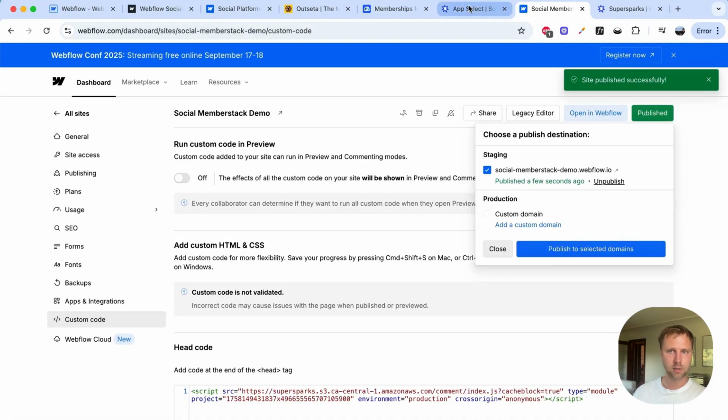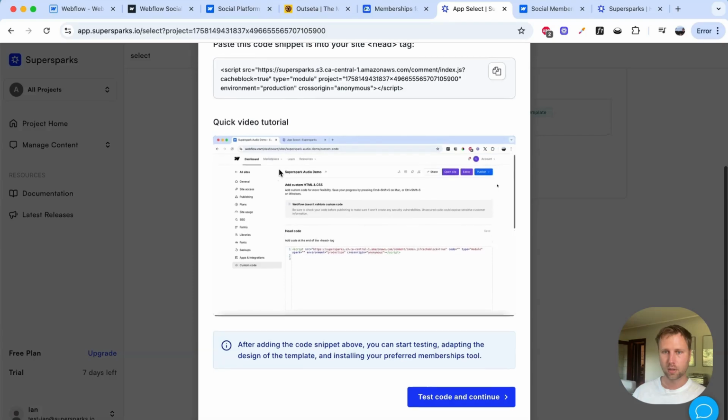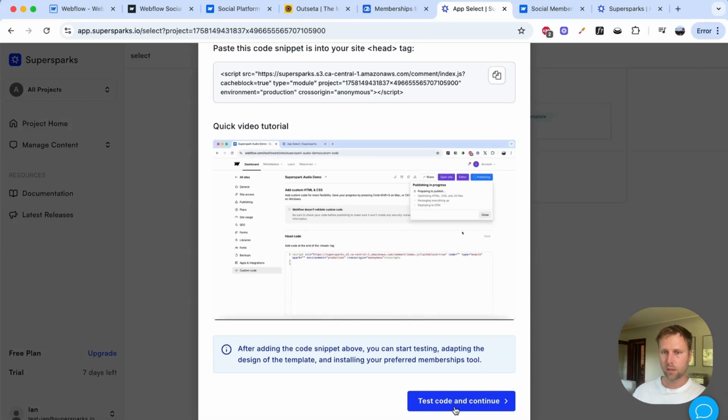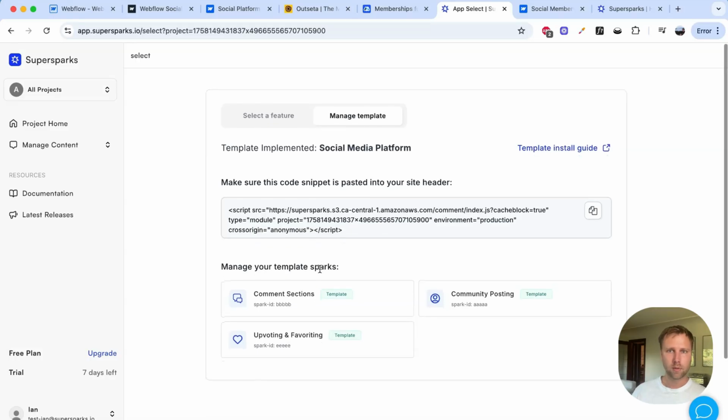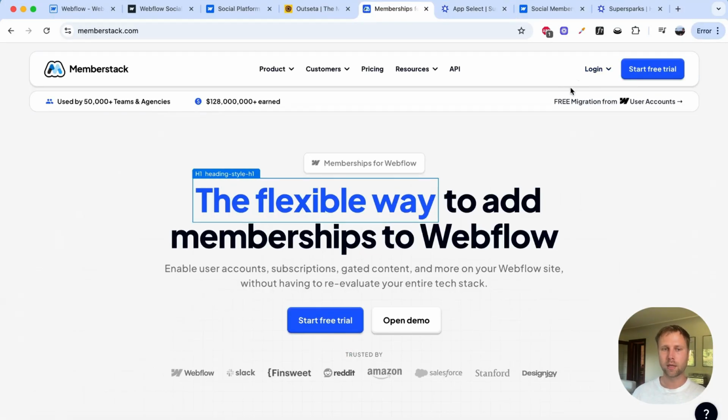And then if I just go back to Supersparks and then click Test Code and Continue, we should see confetti just confirming that the code snippet was installed correctly. Okay, so now that that's done, we can get started implementing Memberstack.